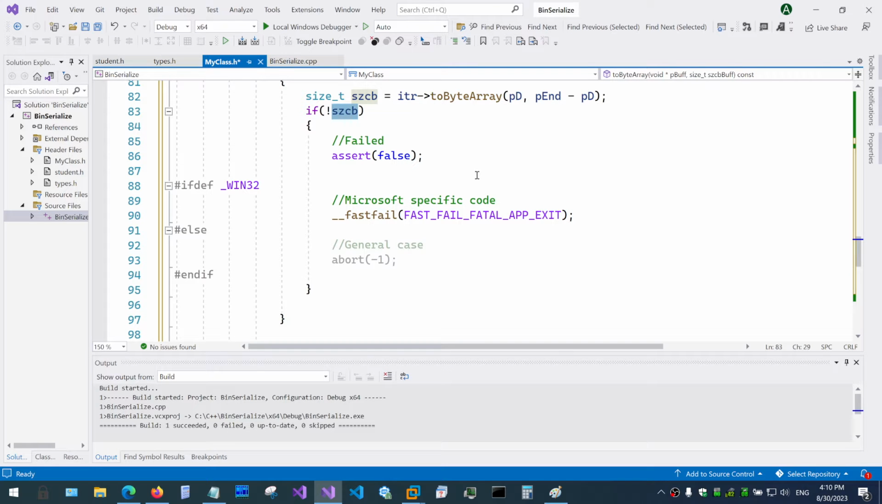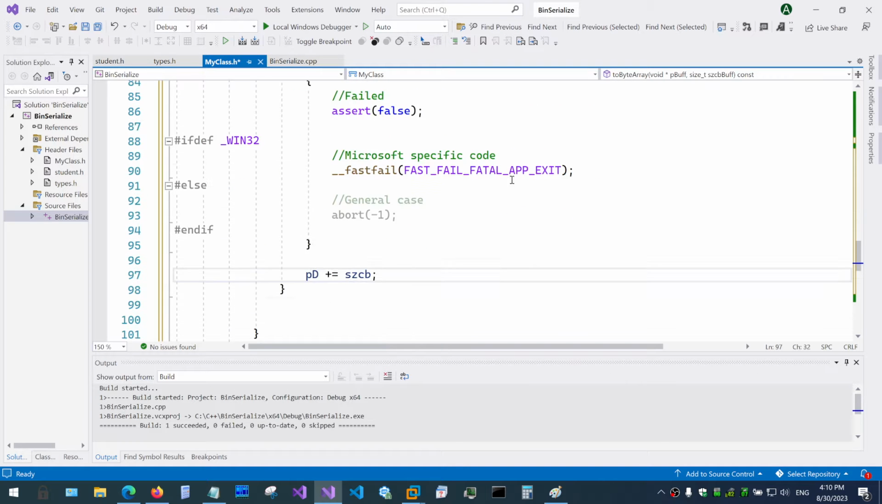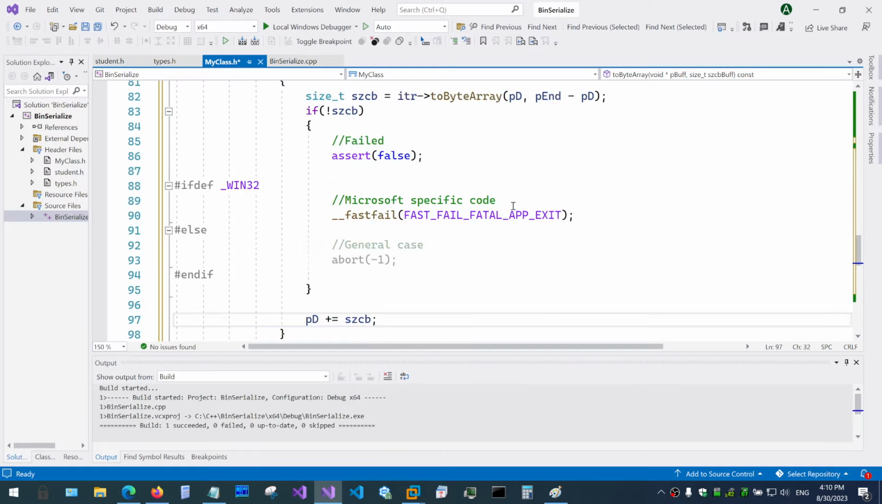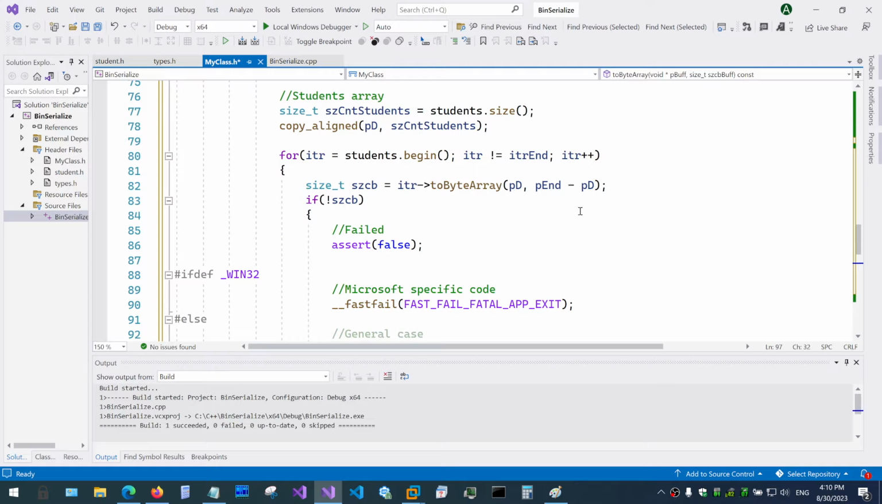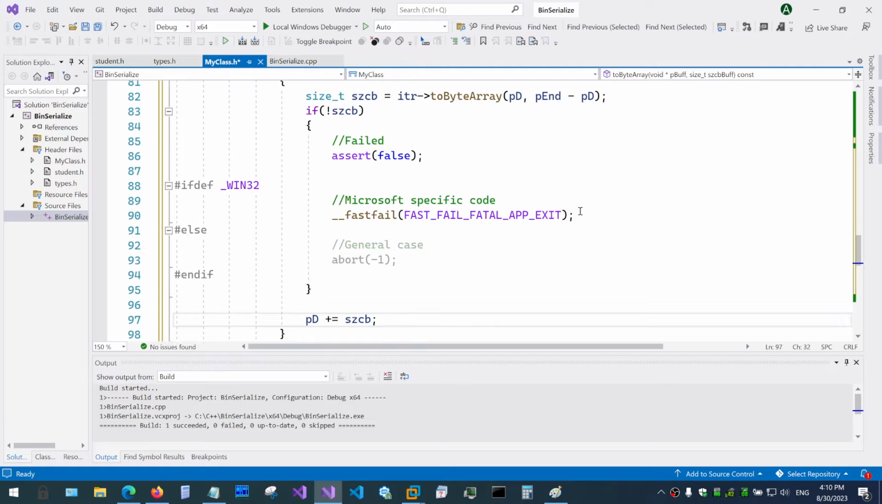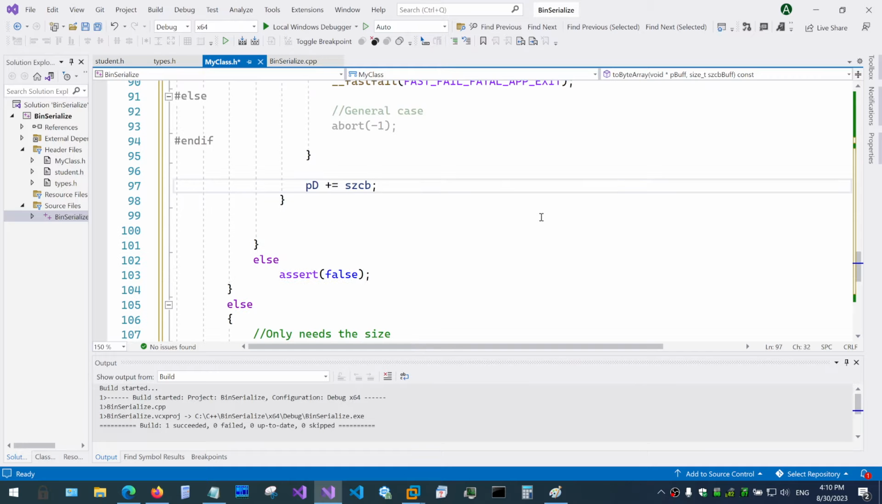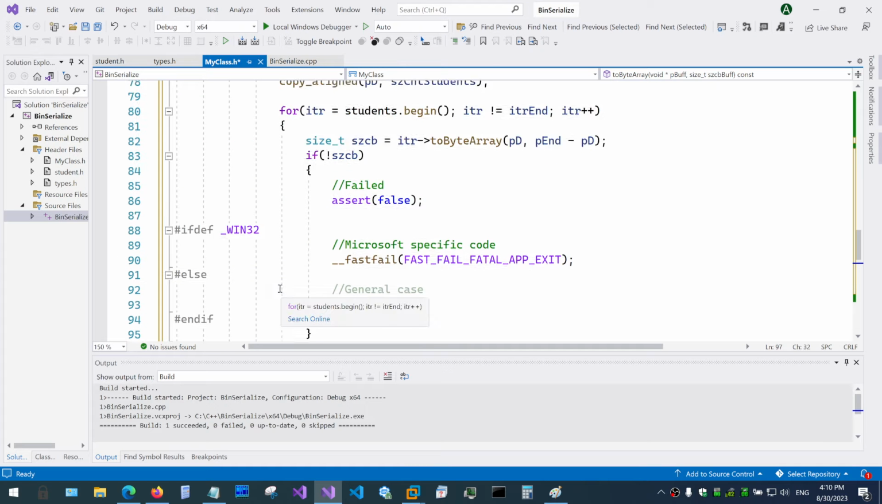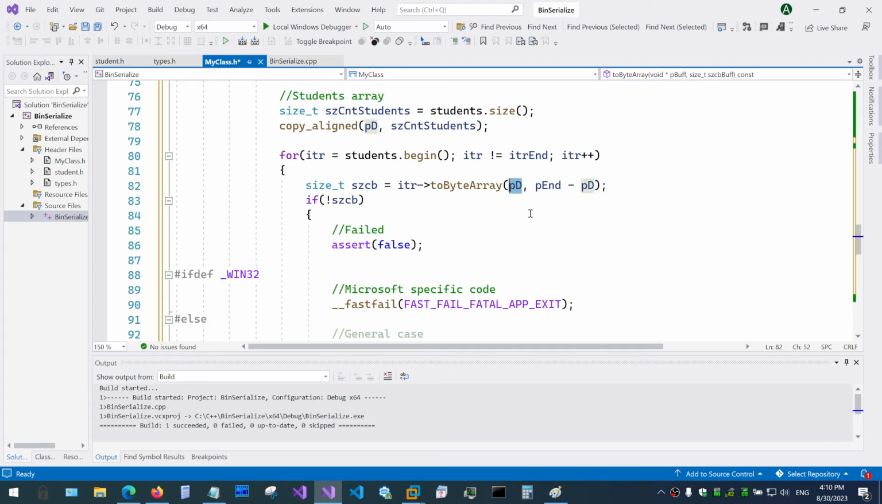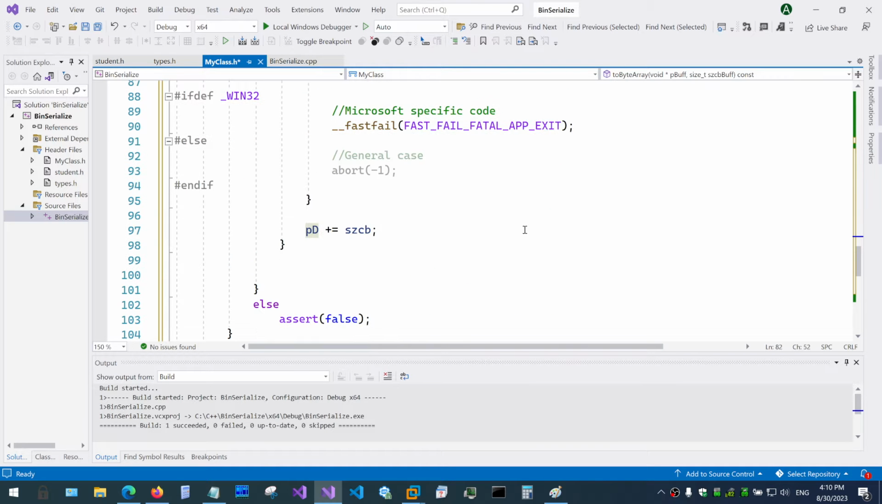But most importantly for us, if we got the non-zero size, it means that we have to step forward by this number of bytes and continue on, right? So this is the size, and we increment it, and we go to the next element. And at this point, when we go through the full array, next time PD will be updated, and we continue on.